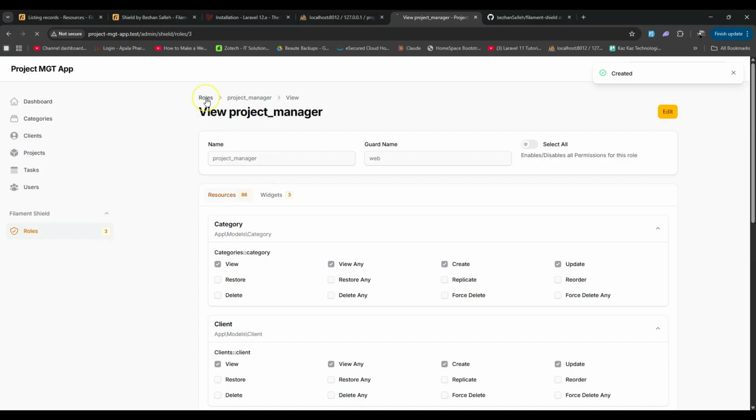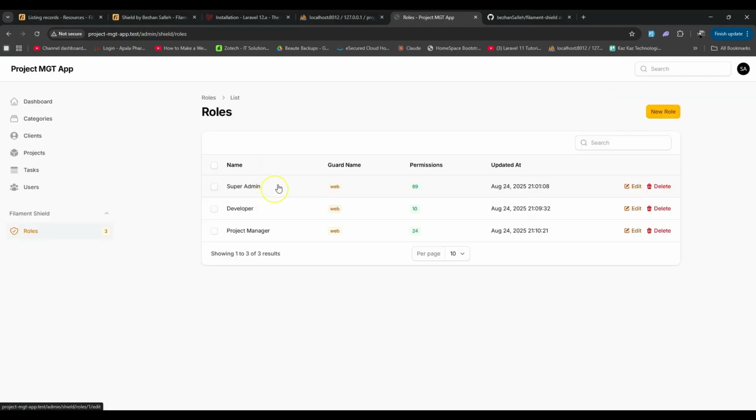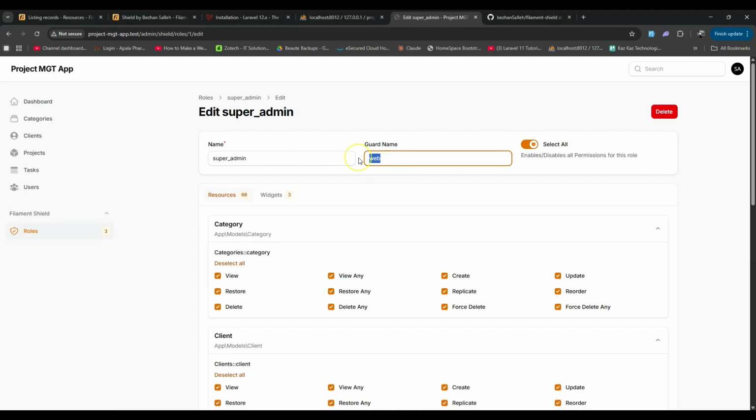Okay, now if I go back here, you see we have 3 roles. So there's admin, developer, and the project manager. And here you can see the number of permissions that they have. But if you want to change the guard name, you can change that from the edit page here. So just to set up your guards, and then you just need to change it here.